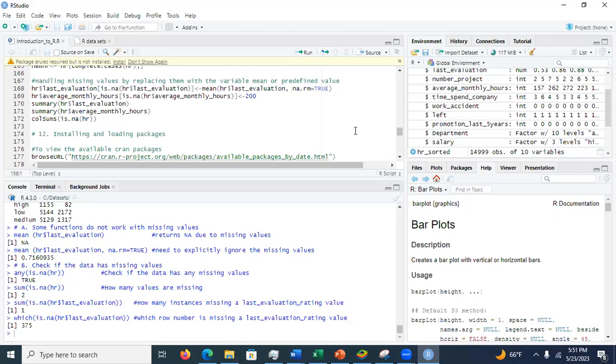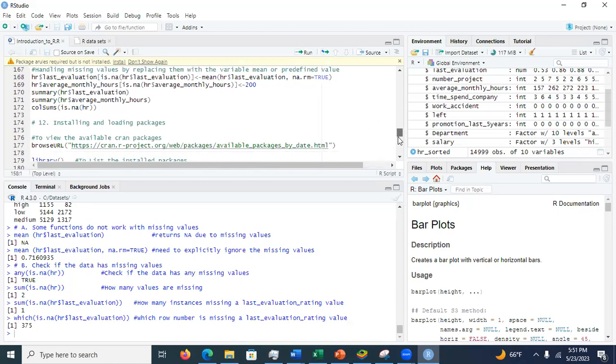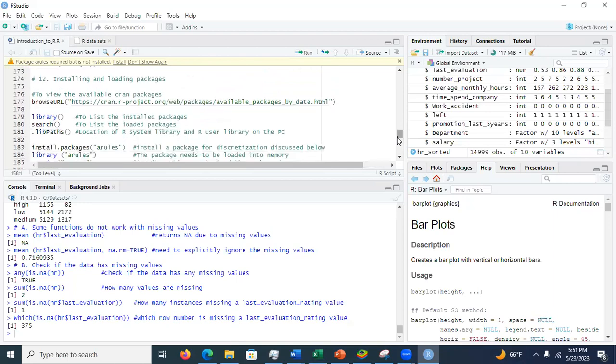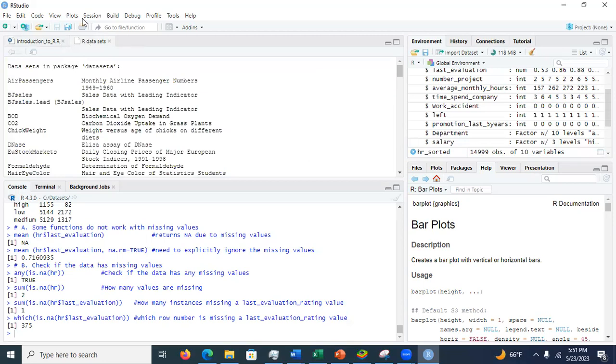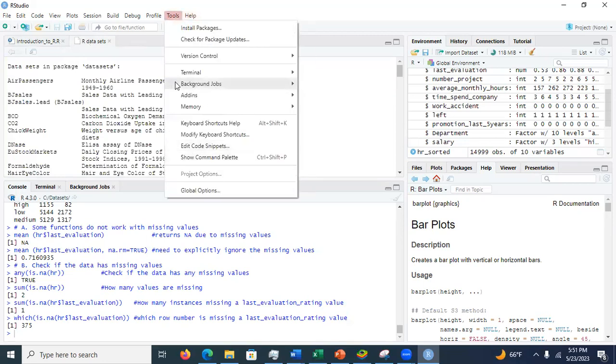Okay, next topic is installing and loading packages. Remember that packages are not available until they're loaded into memory. How do I know what is available for me? This is a command I run to see if the packages are available. I'm going to go in here and type dataset and wait.